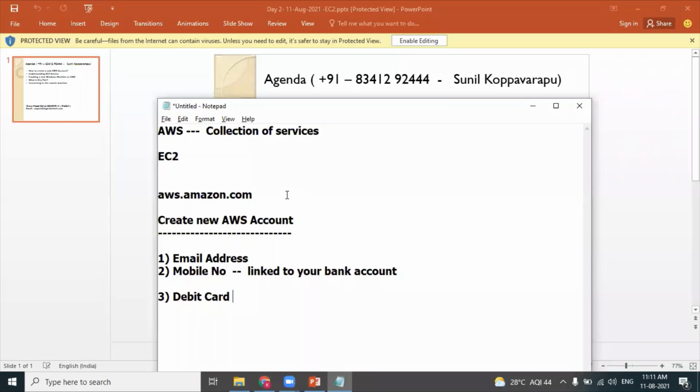We all have an email address, a mobile number, and a debit card. If you have these three details, you can go ahead and create a new AWS account. So let's proceed. Let's experience how we can create a new AWS account. The URL is aws.amazon.com. You already know it. Let's log into the URL again.